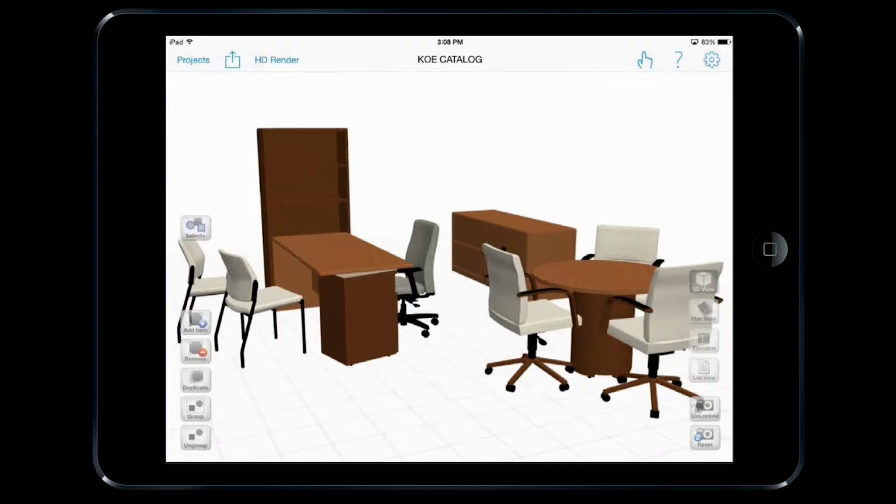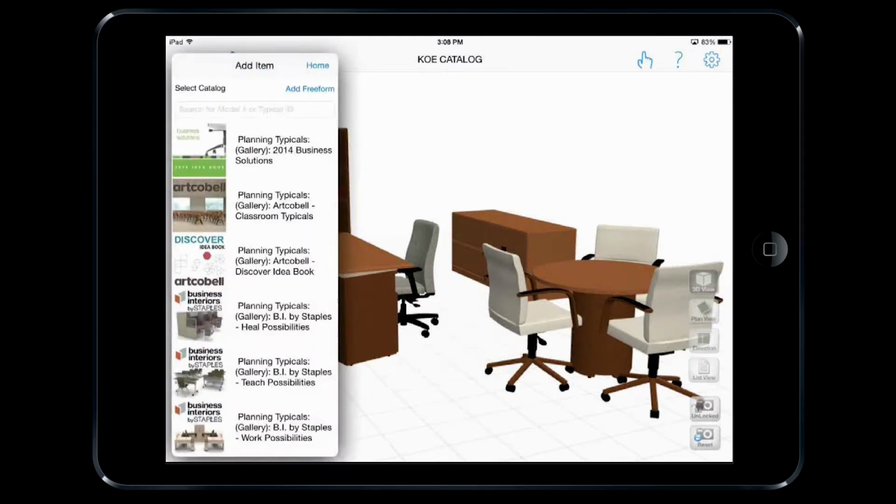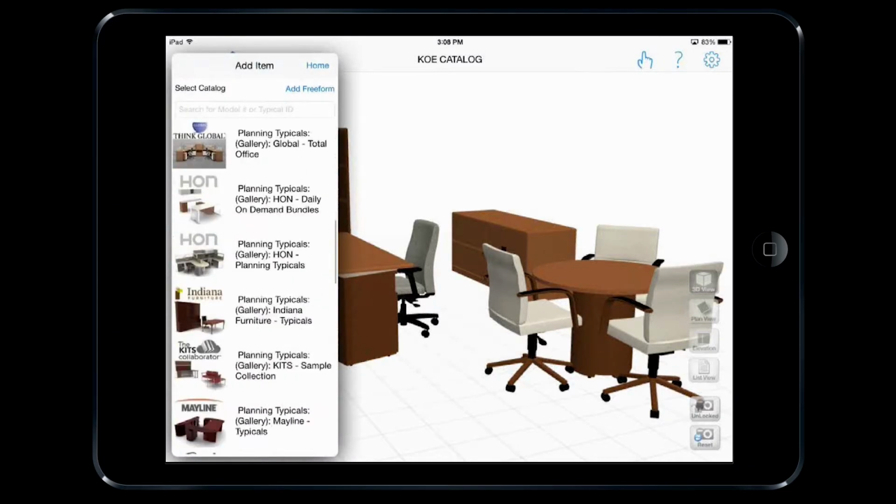So basically, after multiple iterations, this was the concept that we came up with for this executive office. However, it's lacking that luster to really help sell the idea of our concept. So what can we do to emphasize our sales message? The first thing we want to do is open up the KOE catalog.